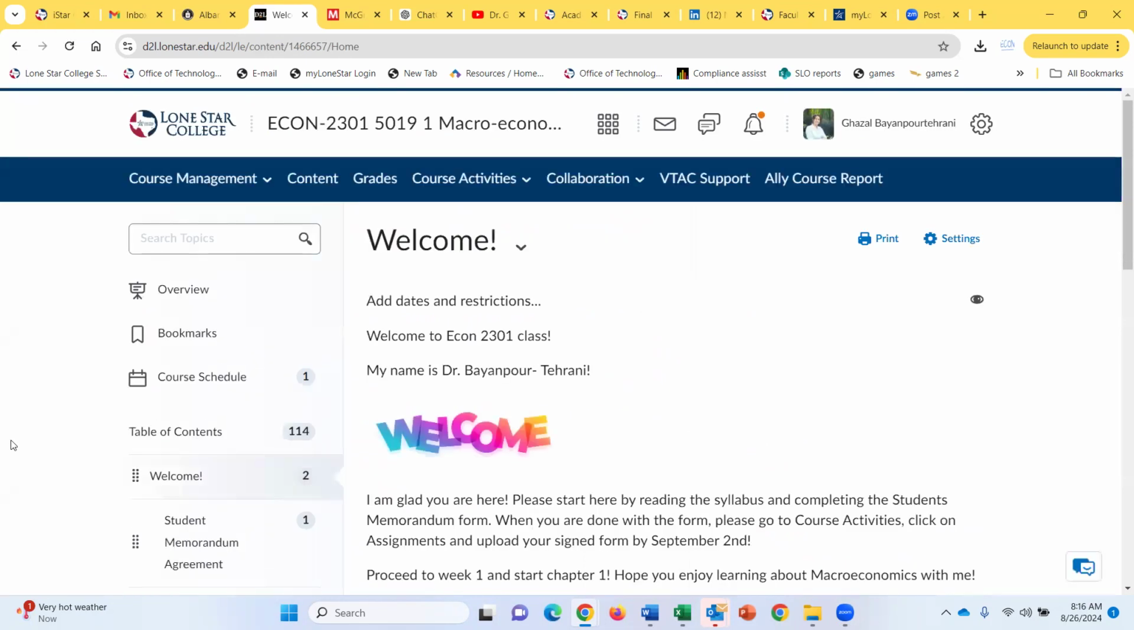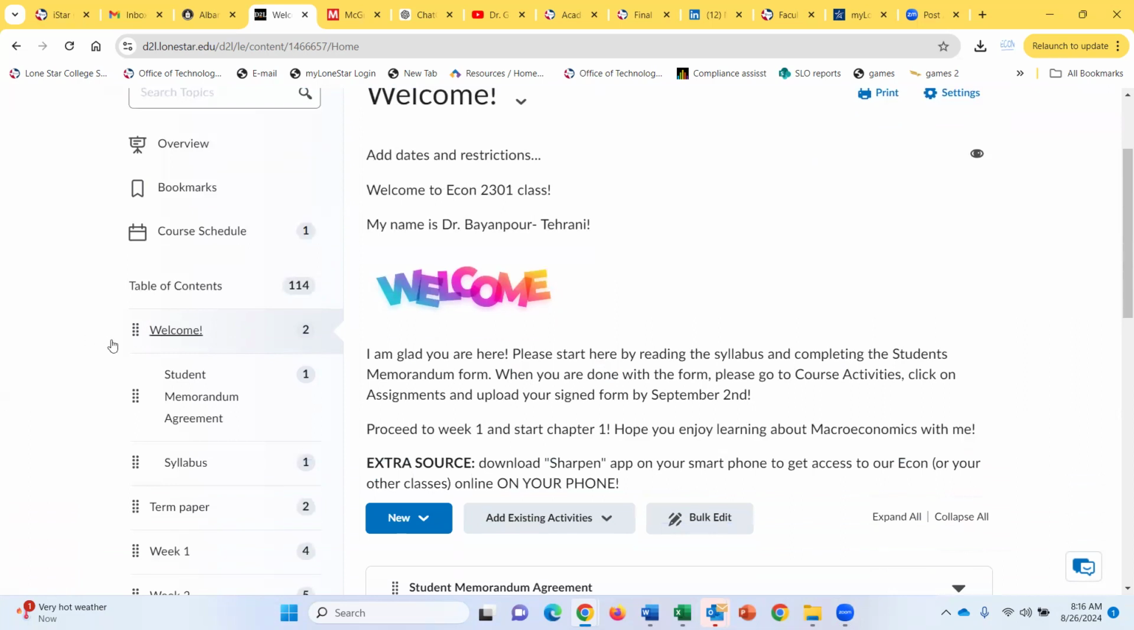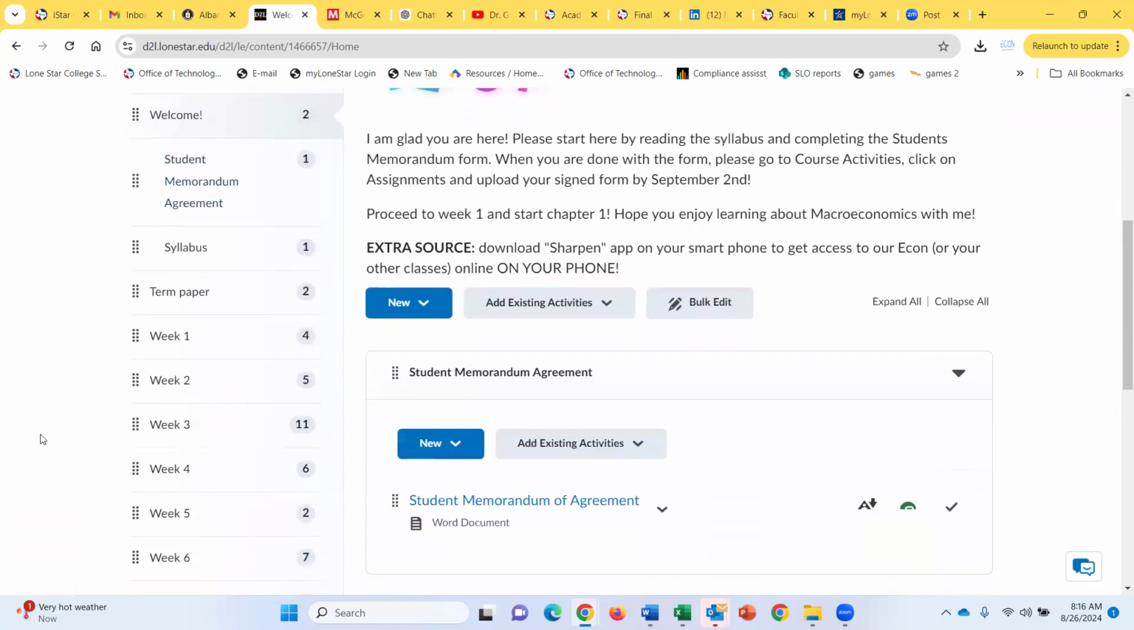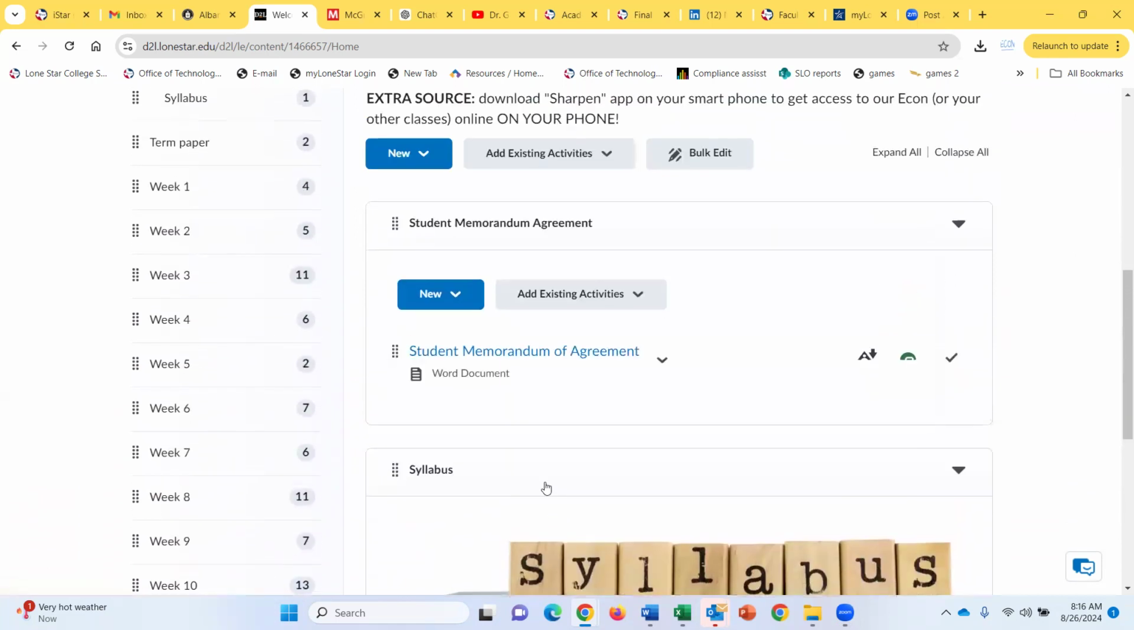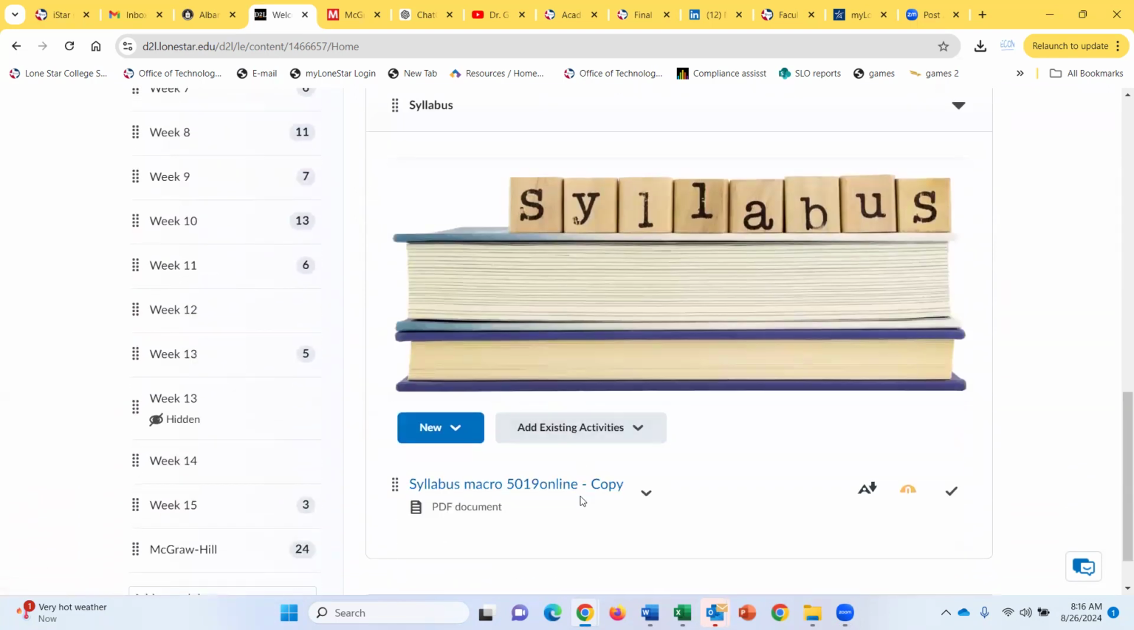Pretty much everything is under the content tab. Of course, we have discussions that I will also show you where you can find under the collaboration tab, but everything is pretty much here. If you come to the welcome module here, you can see that we have this syllabus here and also this student memorandum form here. So please go ahead, read the syllabus. Let me know if you have any question.